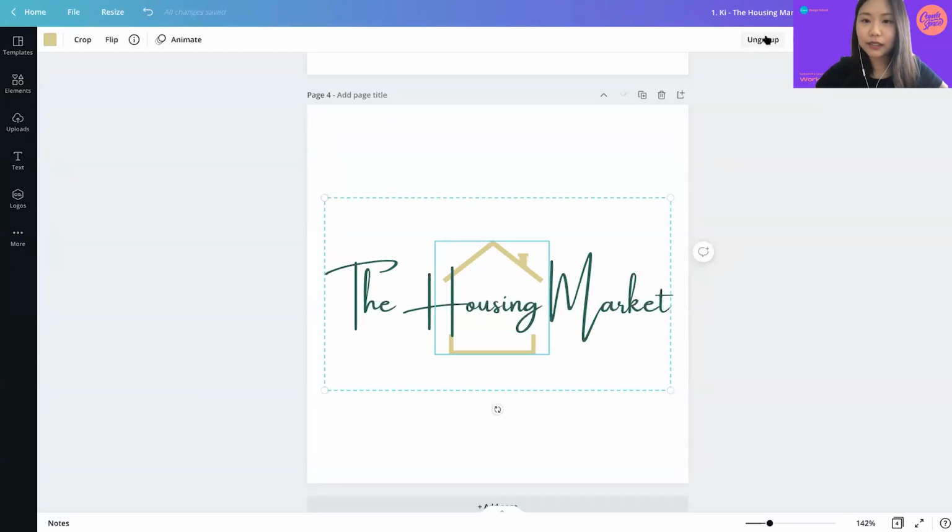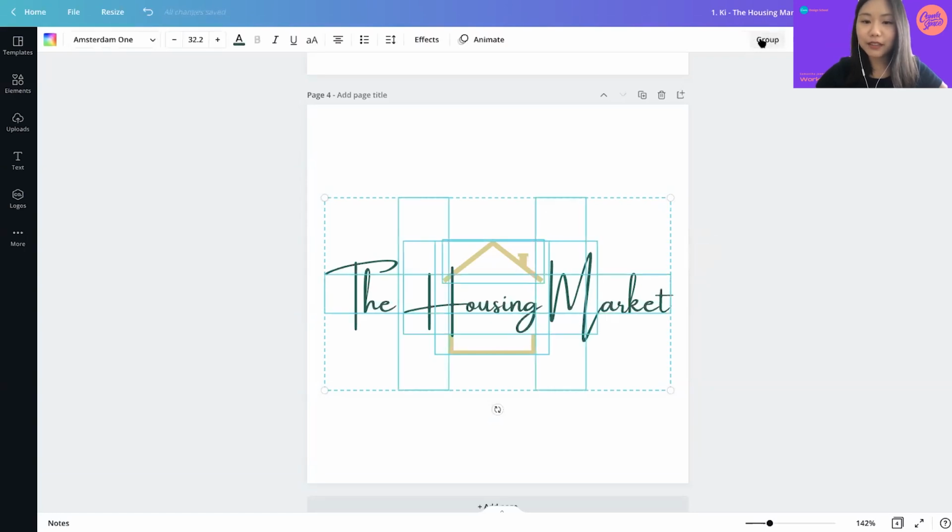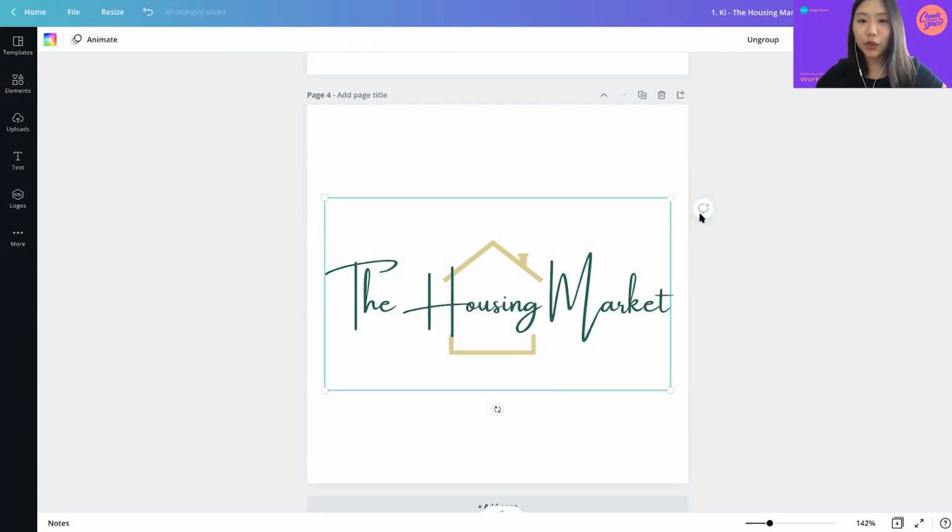Otherwise, you also have this button here at the top right-hand corner. So you can ungroup by clicking this. So you've got quite a number of elements here, or you can press it again to group it. But if you want to use a shortcut, it's Control G or Command G for Mac, and then Control Shift G to ungroup, or Command Shift G for Mac.